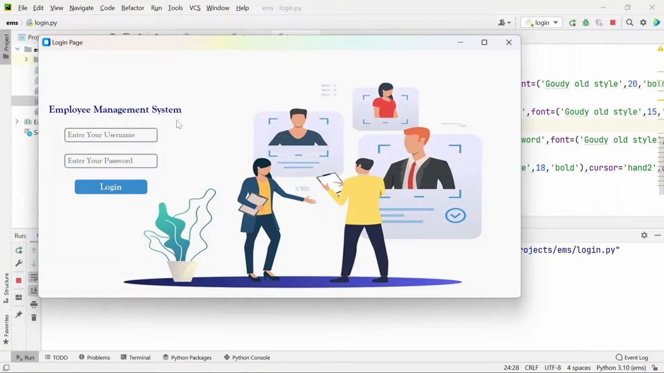My name is Faizan Khan, and in this video we will be learning how to build this employee management system using Python, CustomTkinter and MySQL database. Let me show you how this project works.